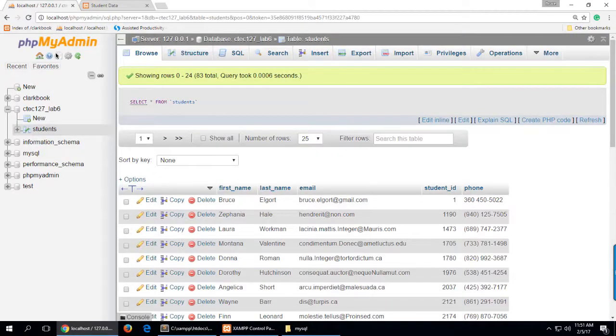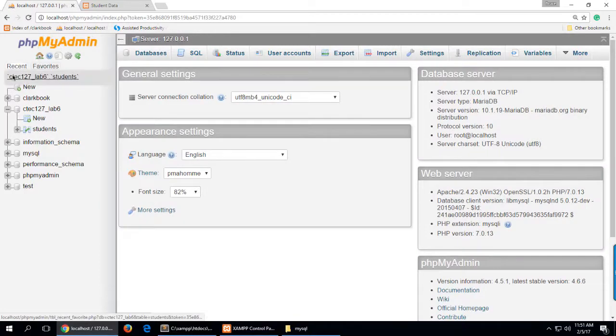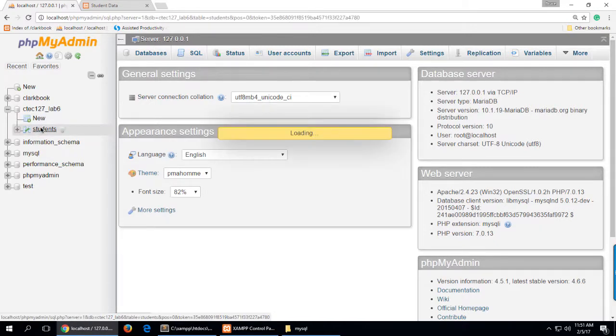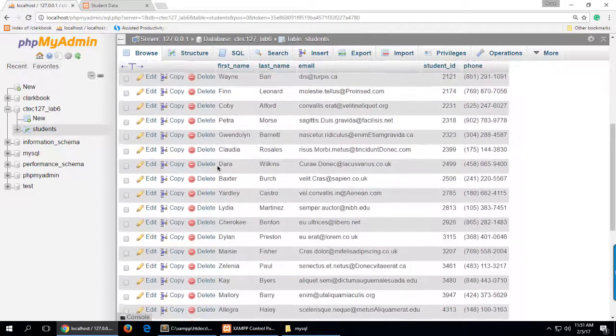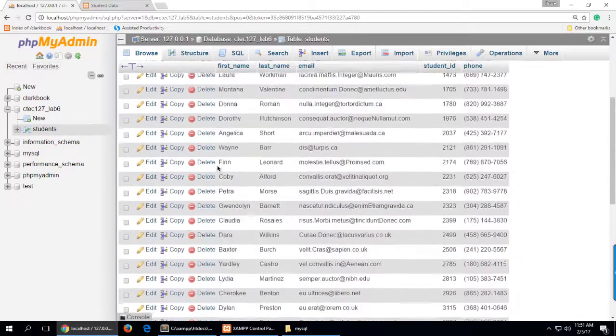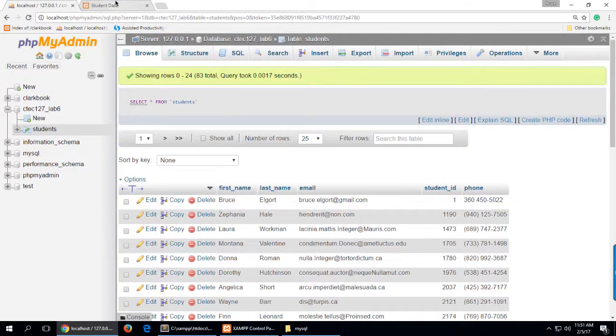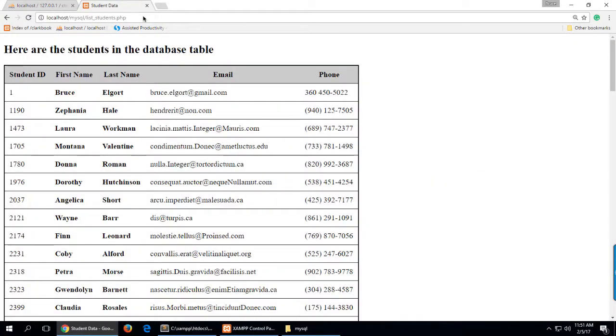The next thing I want to do is show you, I'm in phpMyAdmin. I'm going to click on the Home button here. And as you can see, I have my CTech 127 Lab 6 database, and inside of it, I have a table called Students. On the left-hand side here, I'm moving my mouse back and forth. And here you can see all the data in the database table. Okay, so here's all the data, and here is where I'm displaying the data.